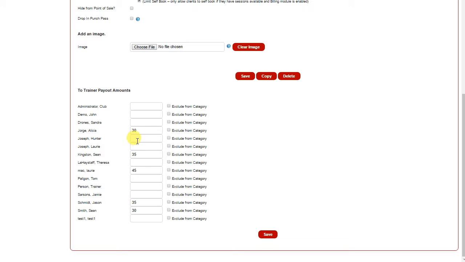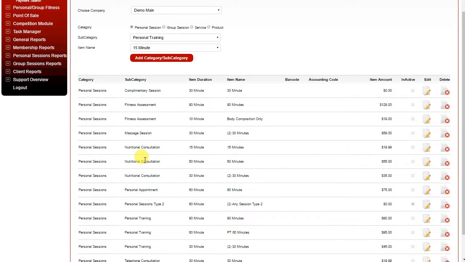So that way, if you have a trainer who's increased the amount that they earn per session, you don't have to go to each individual item and change this amount. You can go to the staff, look them up, and then change them all in one place. Clicking Save will save the details on the page and return you to the main page.